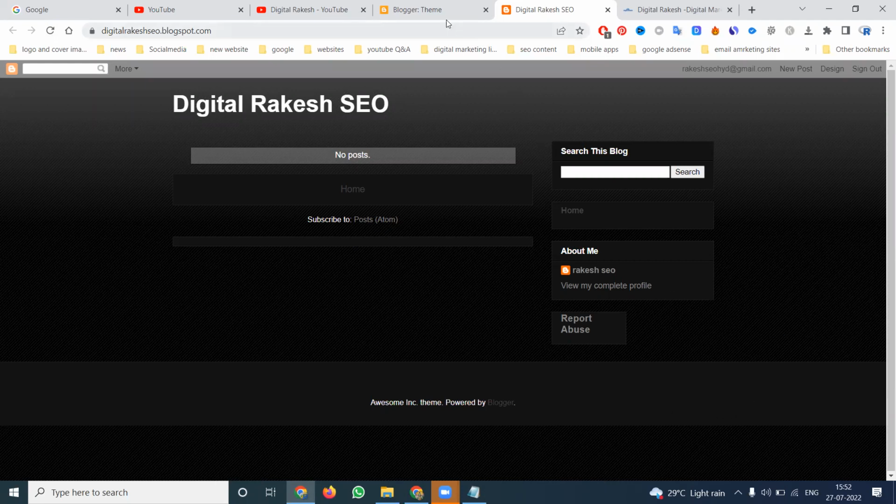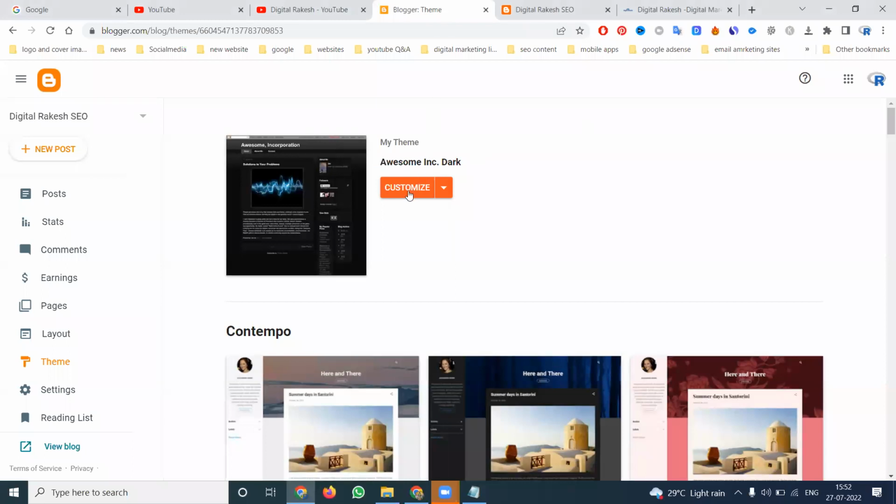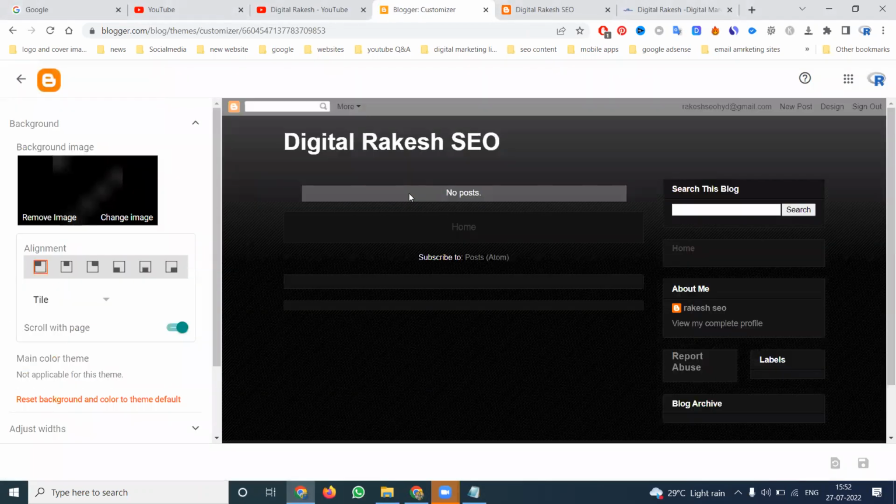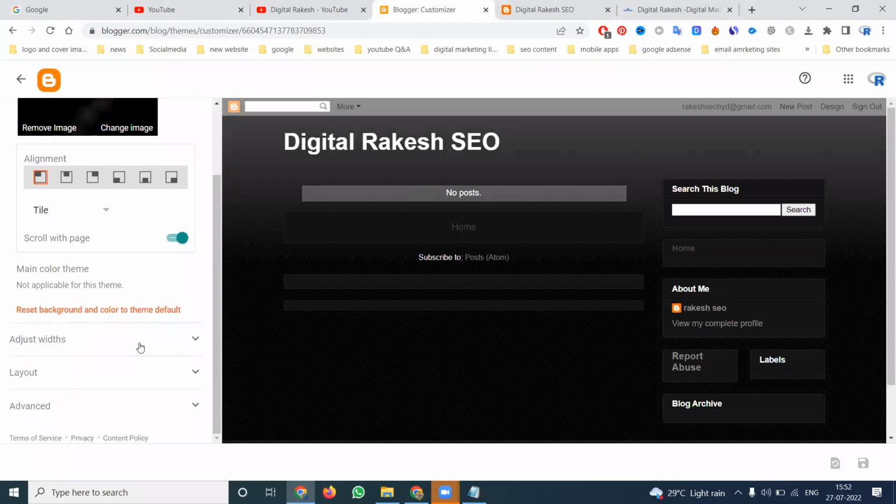So for any theme changes, what is the option called? We can go to Theme. The option is called Customize. Click Customize. In the customize option, one is called image background. We can change the title of the option, adjust width, layout, and advanced. In advanced, theme or font color, font size, font, any kind of changes are here.